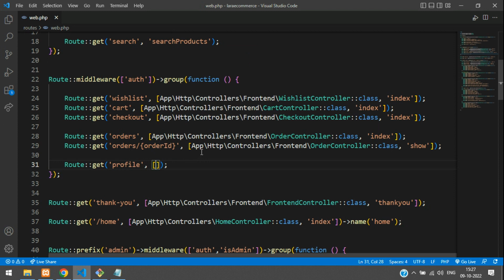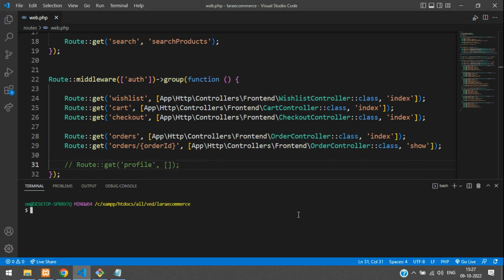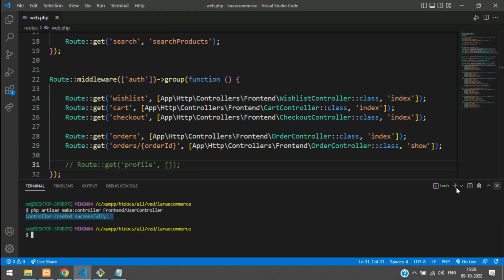So let's create one user controller in the front end folder. Let me just comment this, open your terminal. Now guys, php artisan make:controller where inside front end folder / UserController. Hit enter. Perfect, controller created successfully. Now you can close the terminal.